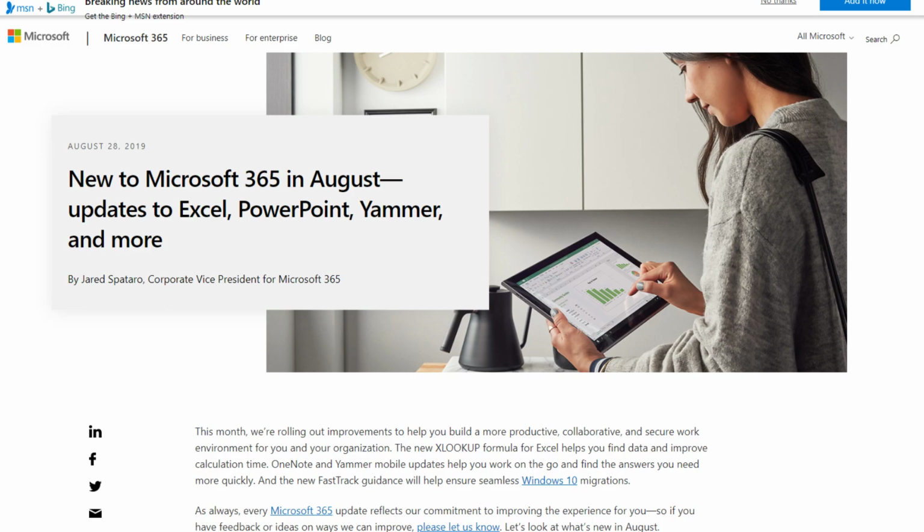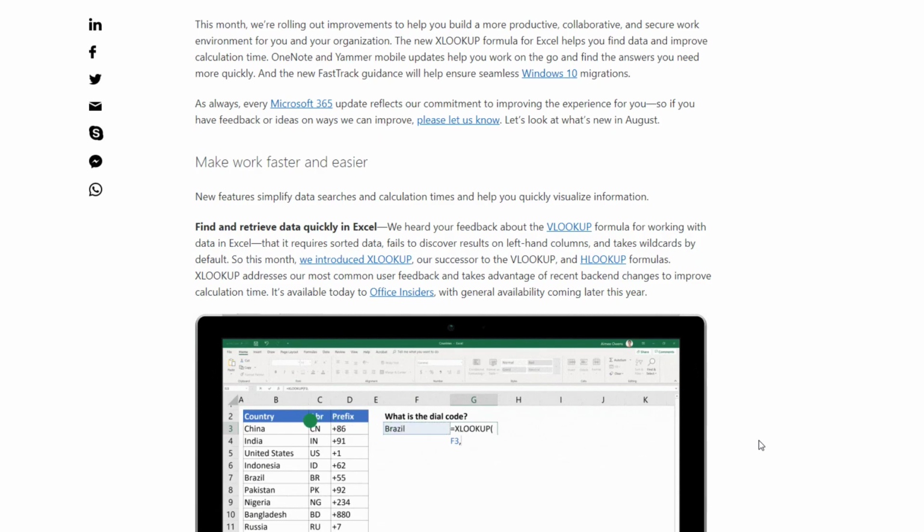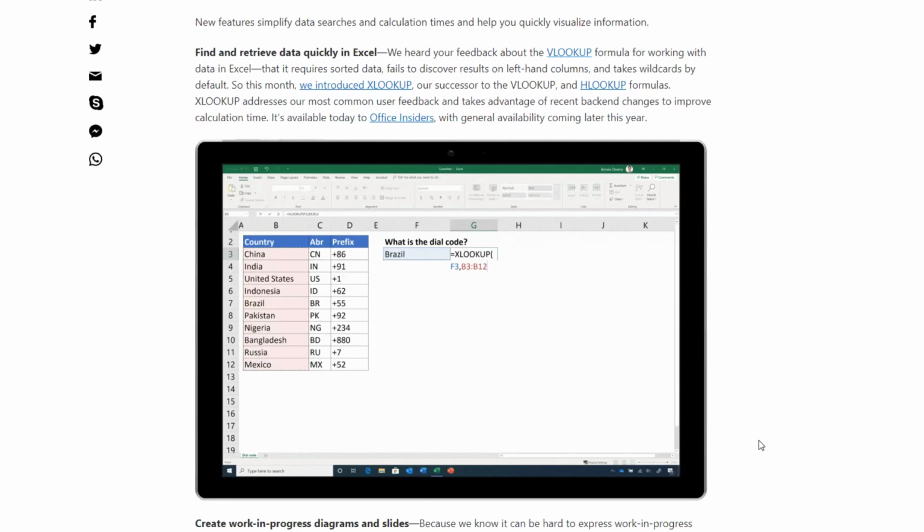Okay. So jumping into some of the news, I'm just going to have a quick look at what's new to Microsoft 365. This is through August. We haven't had a September's blog post out yet, but let's see what's been coming through. So Excel's getting some new features in here. So I quite like this one.